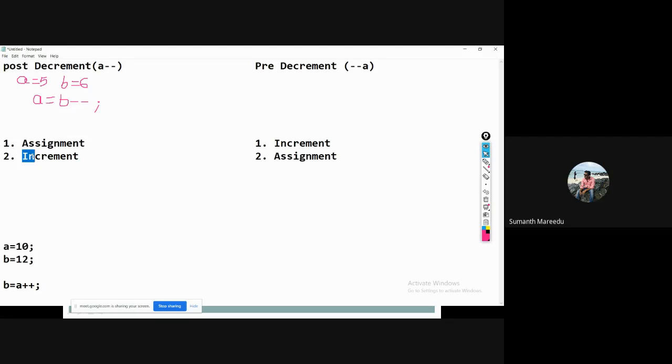Assignment and decrement operation. First is assignment operation and next is decrement operation. So when it is assignment operation, the value of B is assigned to A.